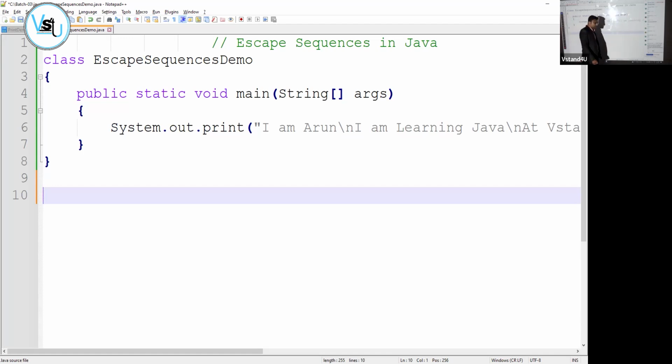\t is used for a tab jump. Used for a tab jump in the next line, right? Tab consists of 8 characters. Tab consists of 8 spaces, not characters. Tab consists of 8 spaces.